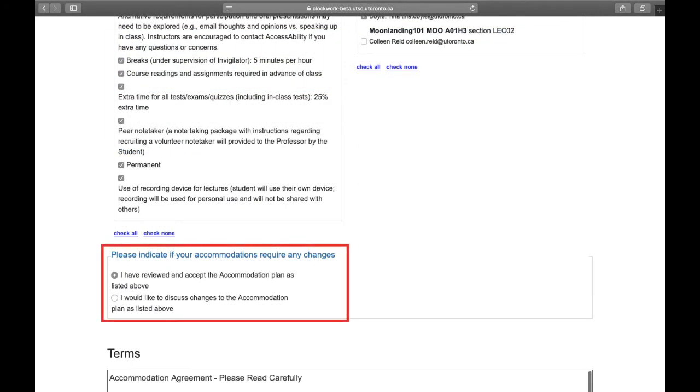Beneath both columns, on the middle of the page, there is a section in which you need to indicate whether you need to make any changes to your accommodations. Select the option that is relevant to you. This can be done by clicking the circular button to the left of the accommodation statement.